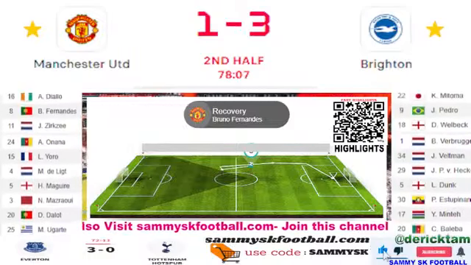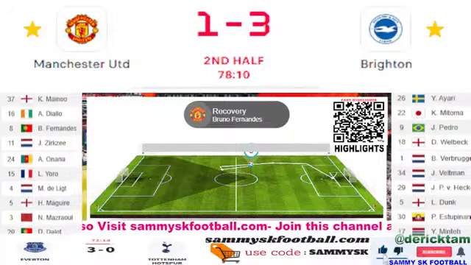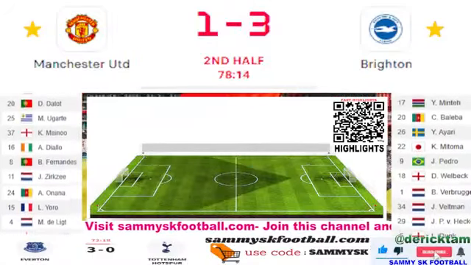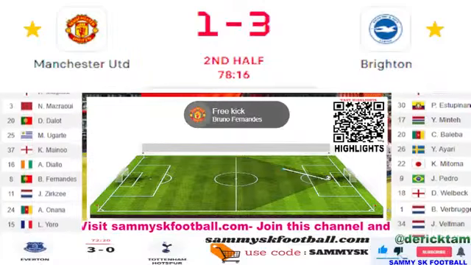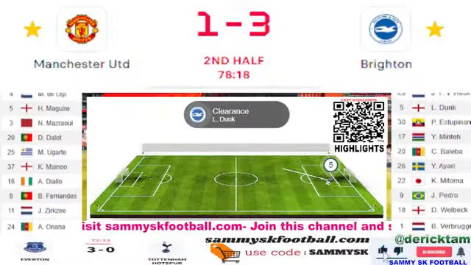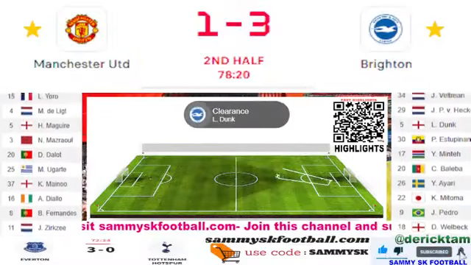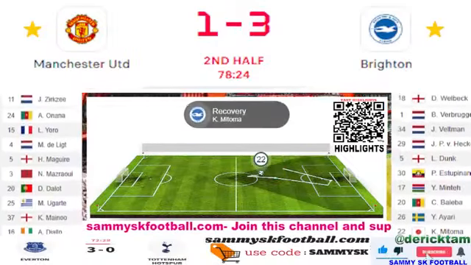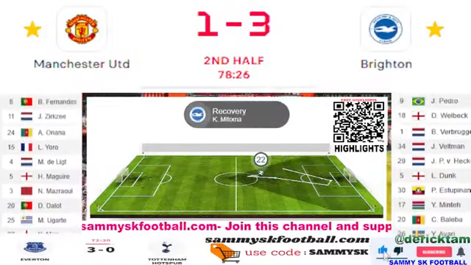Yeah, Zirkzee has been fouled 40 yards out by Dunk. Dunk is adamant he won the ball, but it looked like he went through the back of the Dutchman. So Man United now with a chance to make it an exciting last 15 minutes or so. Yeah, it's definitely a foul. I mean, he's probably looking not to get a yellow card. He pulls his shirt and kicks at the back of him. So Fernandes is going to loop this one into the back post by the looks of it with an in-swinger.